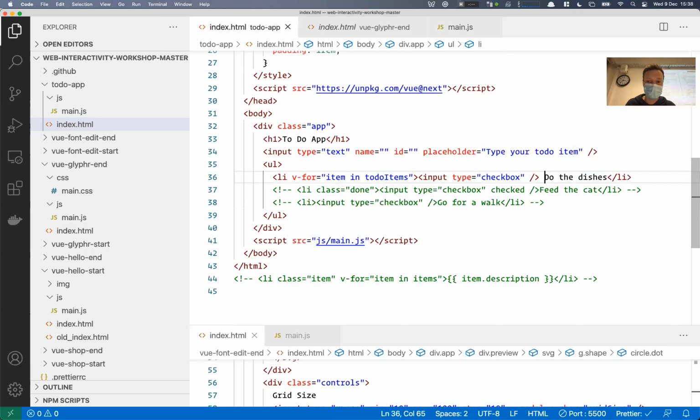So I now worked from this, and I also suggest that you do this. So what do we need to change here? How do we not see the text "do the dishes", but instead see the actual text of the item?